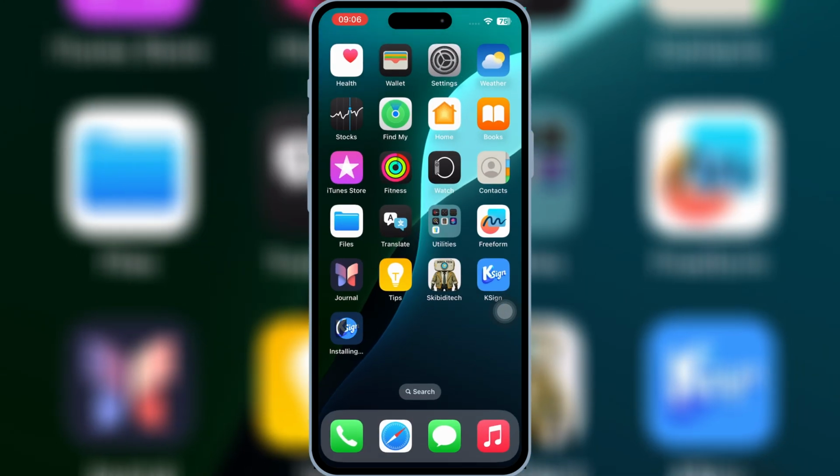And that's it with KSign. Sideloading apps on iOS 15 to iOS 18.5 has never been easier.